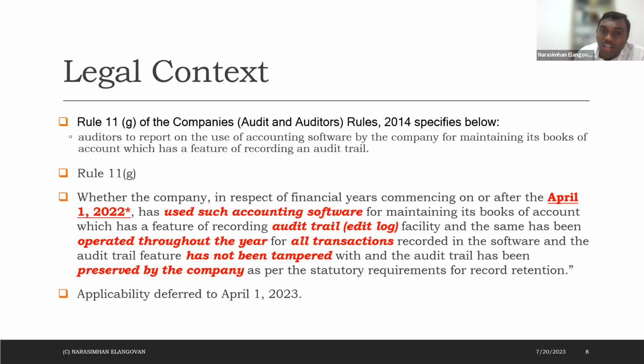Now, if I keep a log of that, it becomes very tricky. But that 5,000 rupees, somebody goes and modifies it to 3,000 rupees. That is the log which I need to keep, right? So it has a feature of recording an audit trail or an edit log. And the same, very, very important. They speak about operating effectiveness. That means it should have been in existence throughout the period.